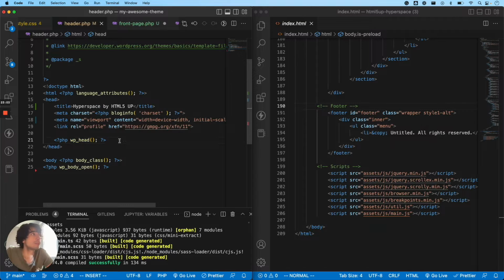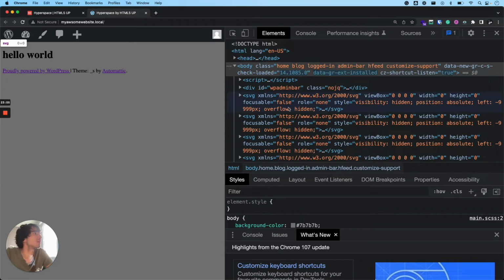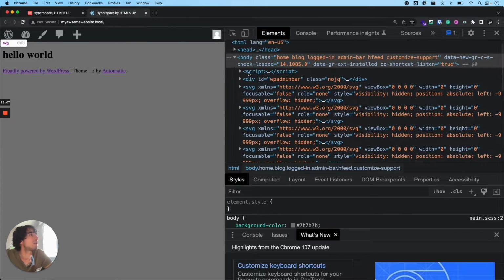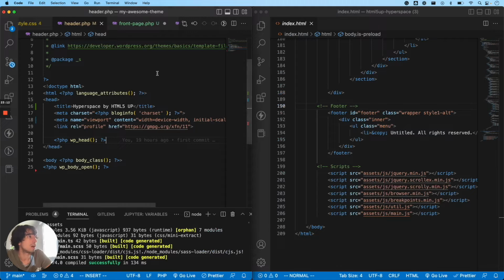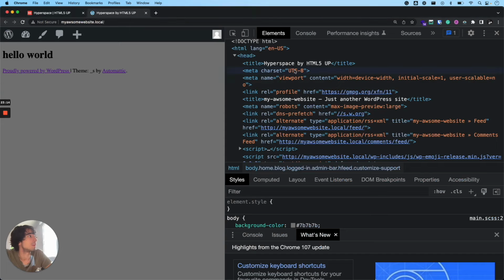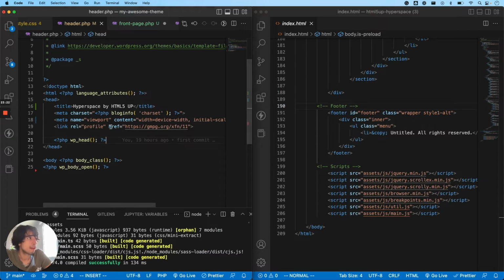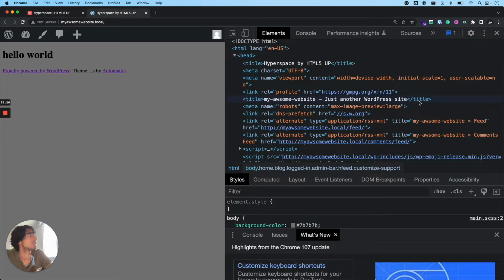So if we see how this works on the front end right here, you can see that inside our head tag, we have what we included. We have MySpace by HTML5 up, UTF-8, as I was telling you, initial scale, meta, link, profile. And we also have a title right here, my awesome website, just another WordPress site.